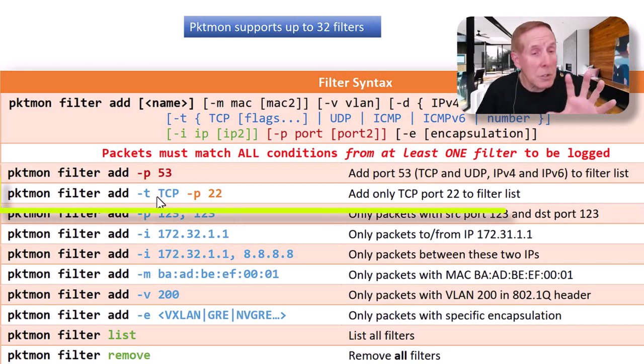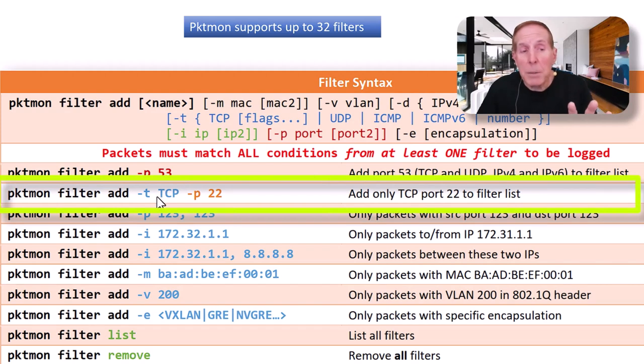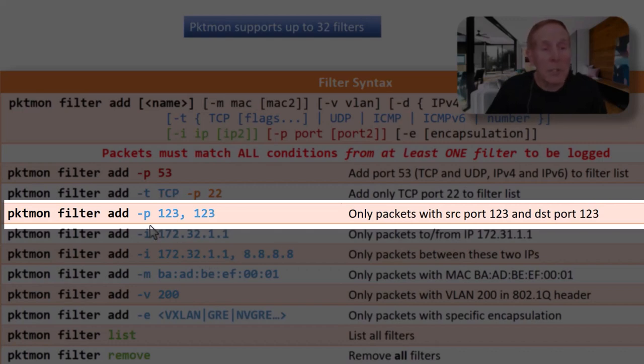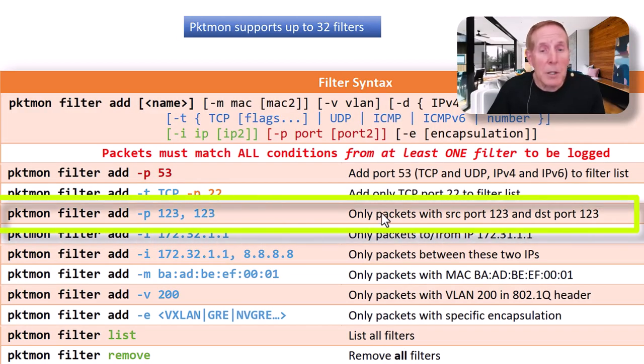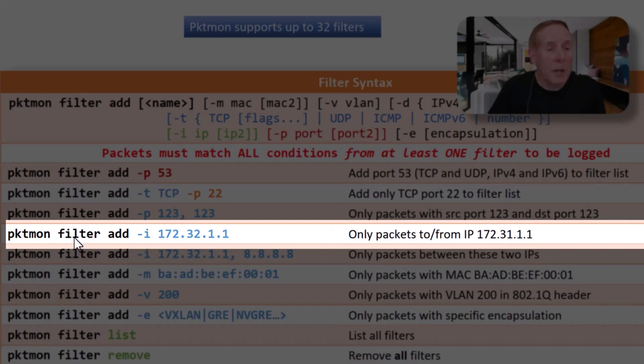So we're going to exclusively look at TCP traffic only, and -P, port 22. So here we've tightened up our filter. We're only going to look at that traffic. Now the one below says port 123, and again, a comma 123. So here we're going to look at packet traffic with a source port of 123 and a destination port of 123. We have the option of packet monitor filter add -I.